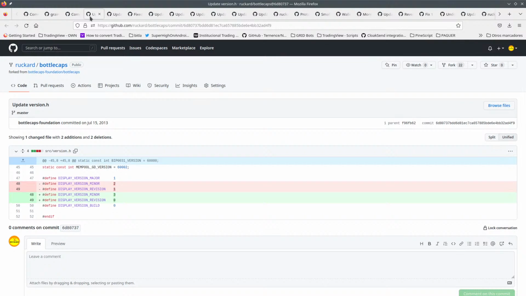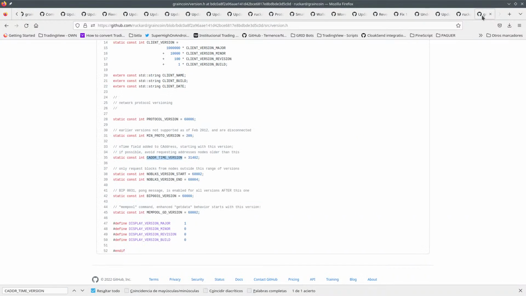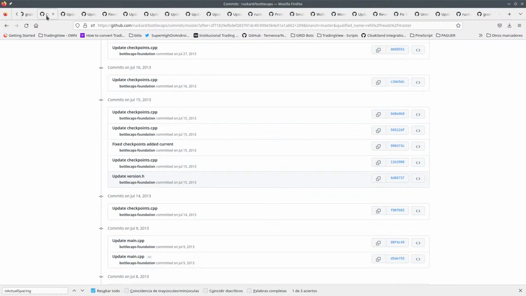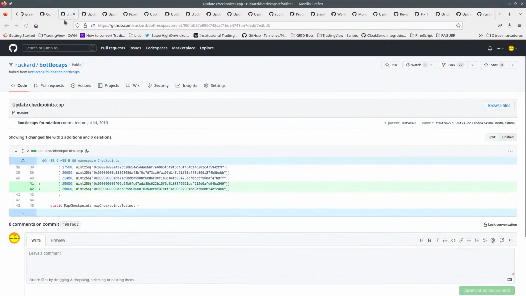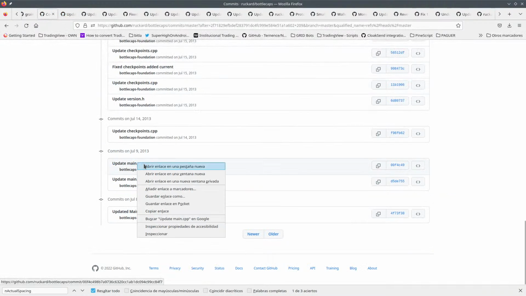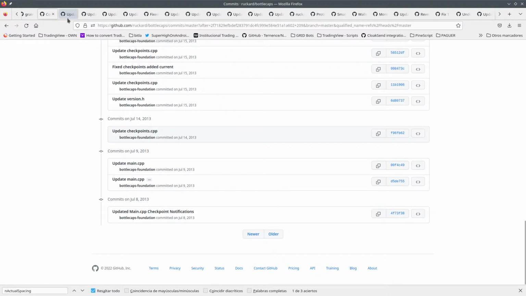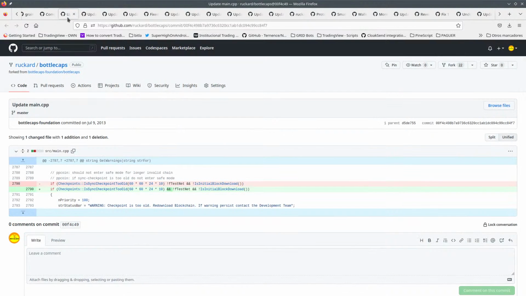Okay, here we have another version, which is we change from 121 to 130. Not sure if we are going to be able to see this. 1000. Do you think that this comes from here? That's a good question. Let's check more checkpoints, see if we can see something useful. Not this one. Okay, update main.cpp.